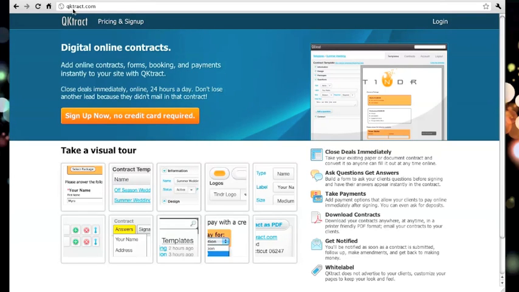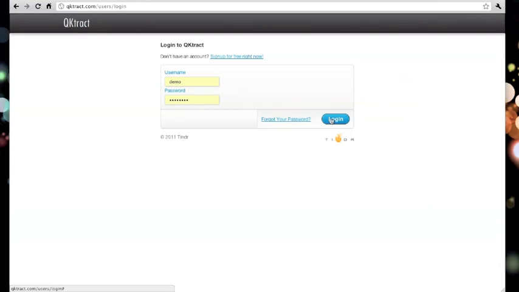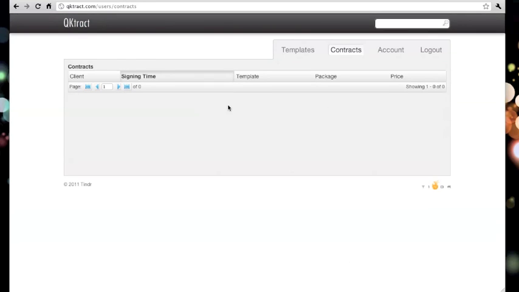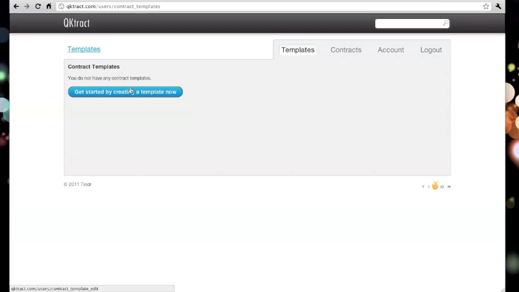I'll be demonstrating in just a few minutes how you can start taking contracts and bookings online. We'll get started by logging into Qktract. After logging into Qktract, you'll want to navigate to the Templates section and get started by creating a new template.